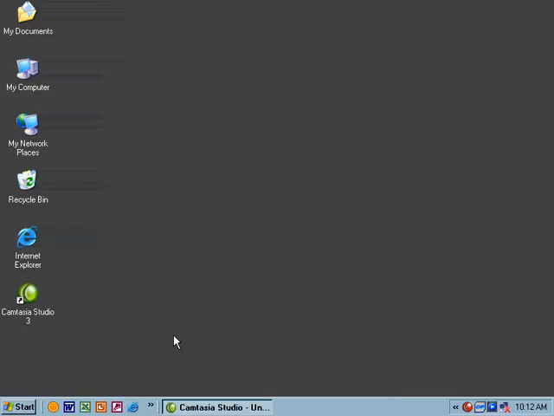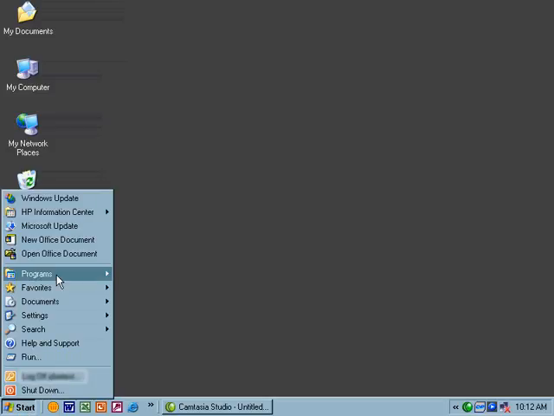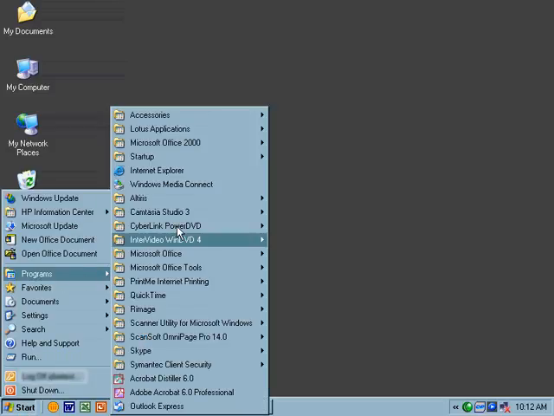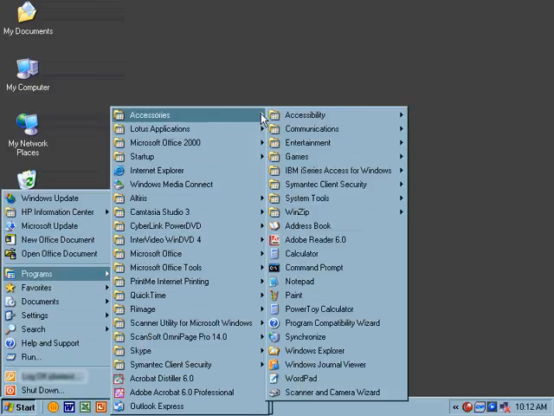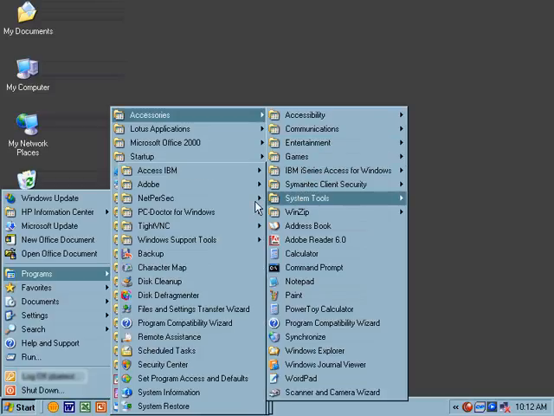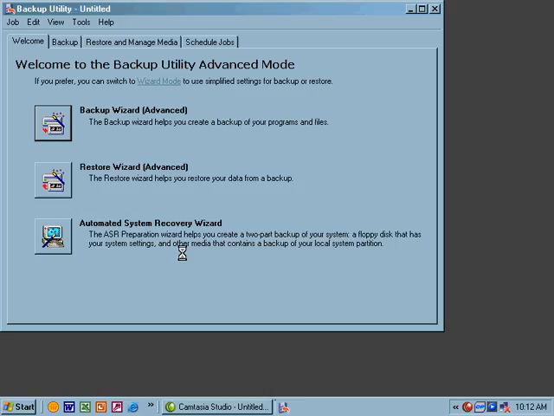We're going to cancel out of this. Let's go back and start our program again, this time without the wizard automatically starting for us. We're choosing backup from System Tools, and this is that very familiar looking interface. We can do backups, we can do restores, and we can schedule jobs. What's missing is we do not have the ERD choice. ERD has now been replaced by the ASR, the Automated System Recovery Wizard.